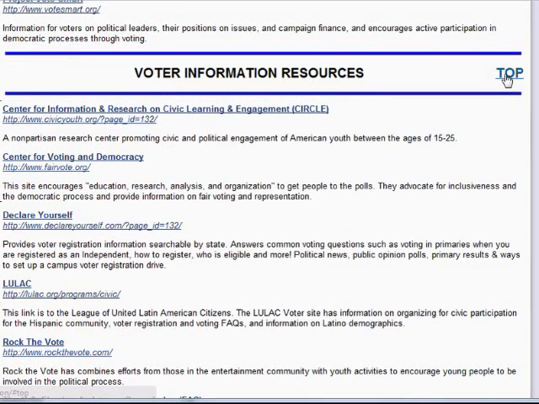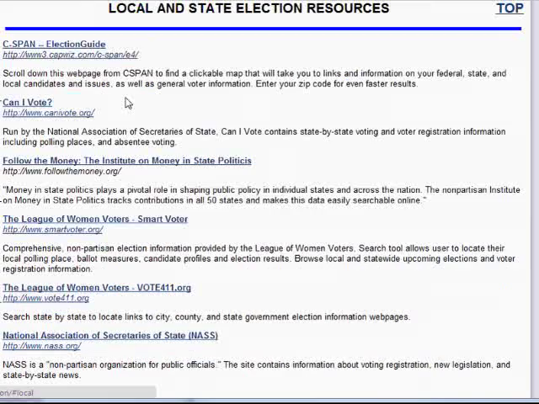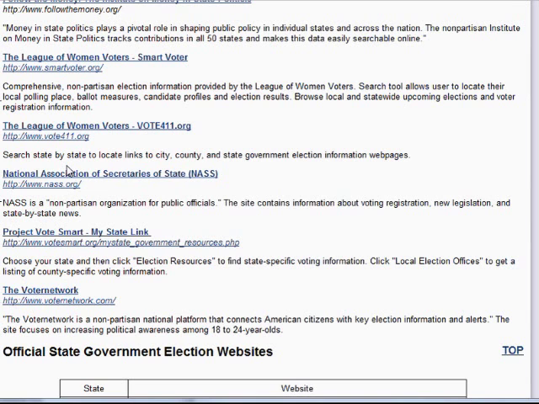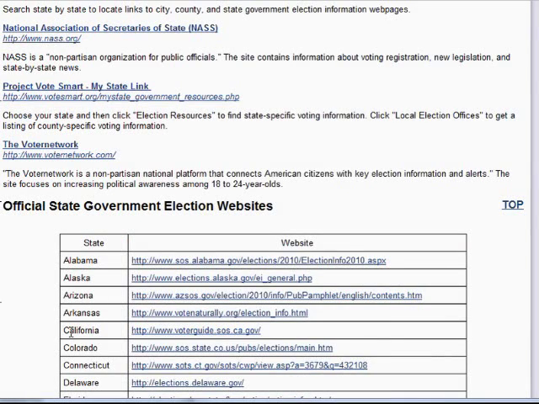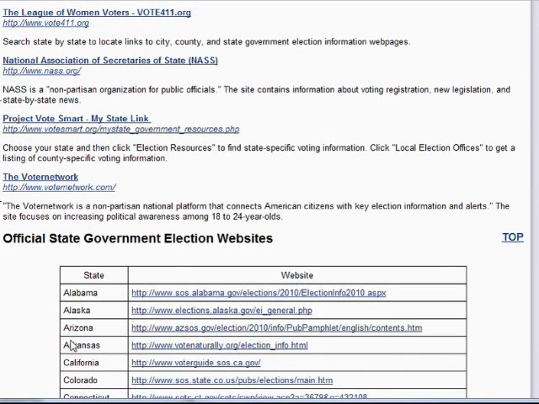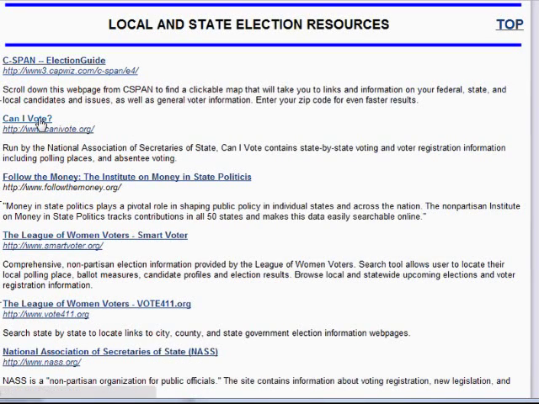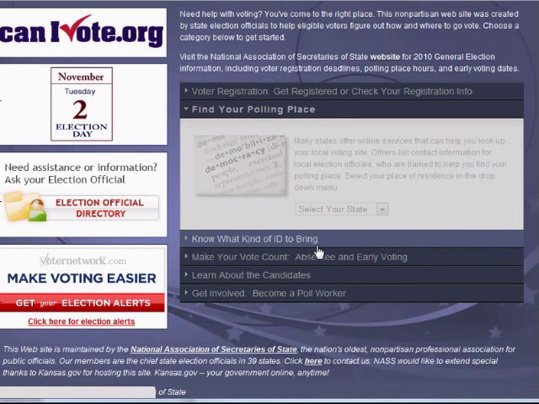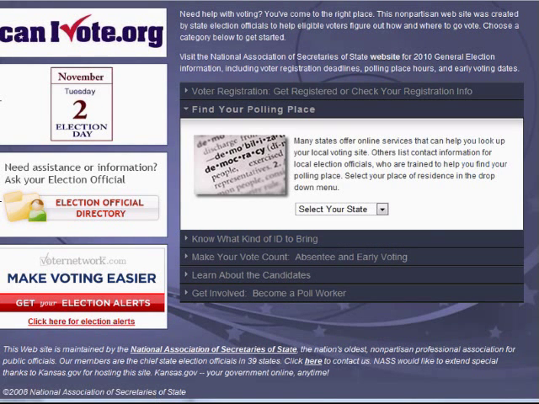And if we go back up to the top and select our local and state elections section, some really great resources include canivote.org, Project VoteSmart, and the Voter Network, as well as a complete listing of official government websites. Now, I've found that Can I Vote is a pretty great site, easy to use, and it'll take you straight to your state's website for specific information such as getting registered or finding your polling place.